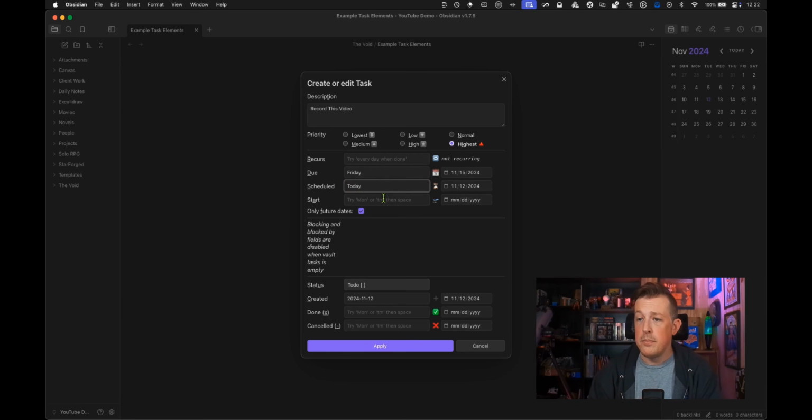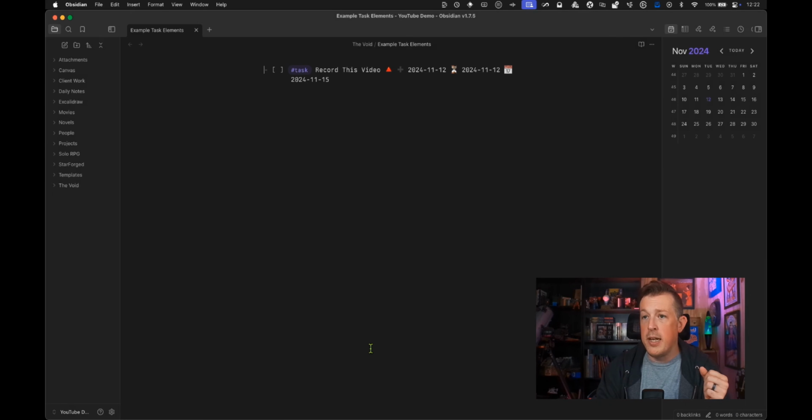And that's pretty much it. Blocking and blocked by fields are disabled when vault tasks is empty. No clue what in the world that means. I always forget what the fresh install state of things are. So hopefully this will fill in. So to do, created today. Is it done? Canceled? Nope. Let's apply it and see what we get here.